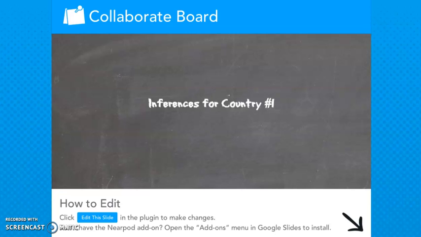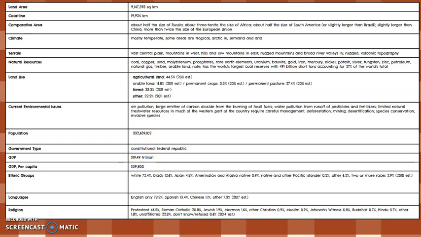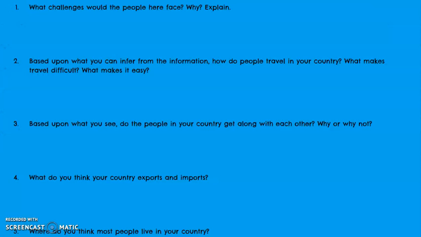On the second example, I gave them another country and they had to look over the information to try to figure out what country it was. But before they did that, as a class, we highlighted different elements that would answer these questions. What challenges would people face here? Based on what you can infer, how do people travel and what makes travel difficult? What makes it easy? Based on what you see, do people in your country get along with each other? Why or why not? What do you think your country imports and exports? And where do you think most people live in your country?